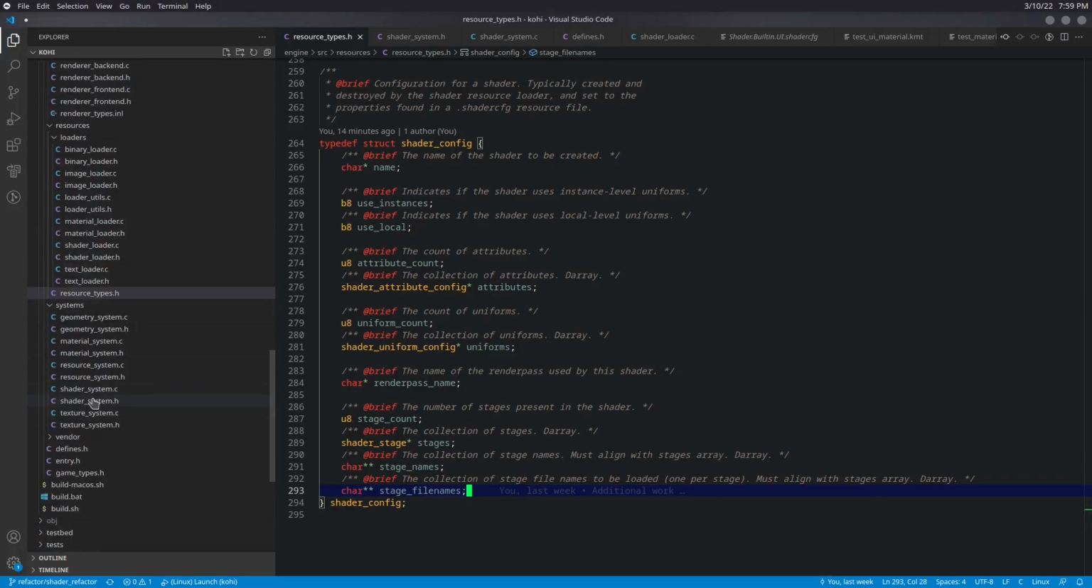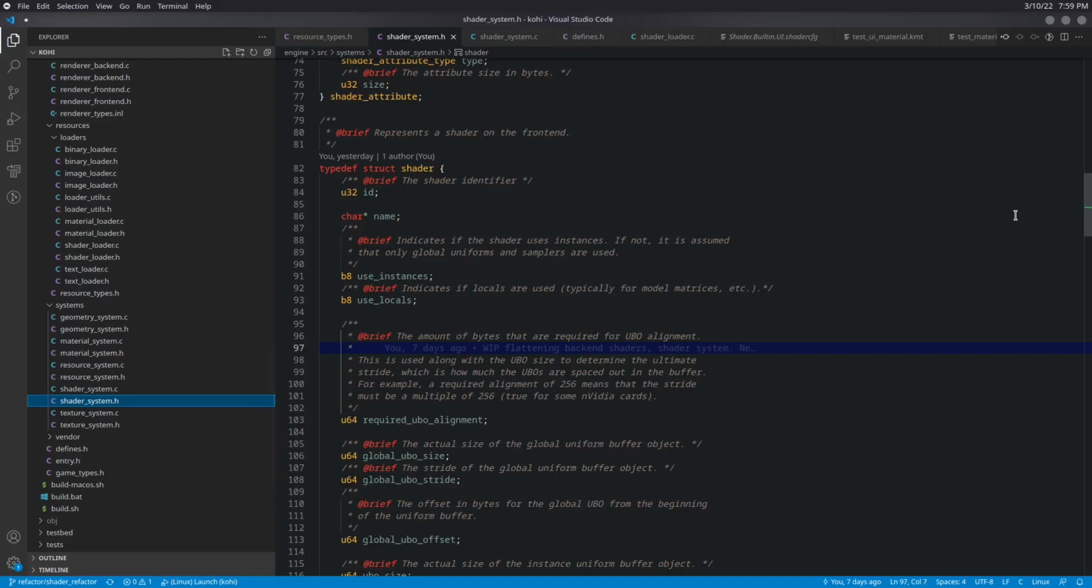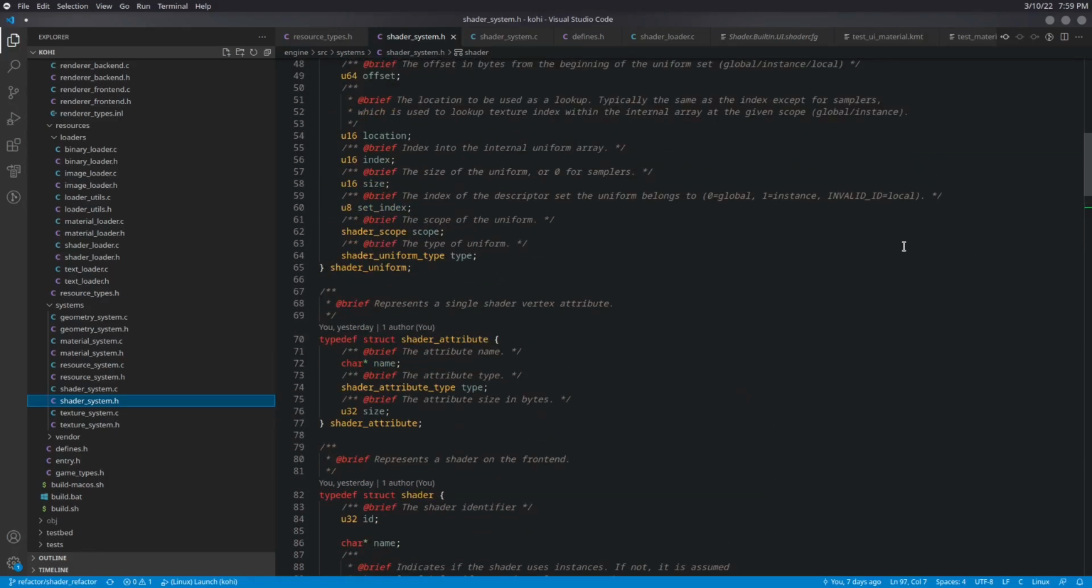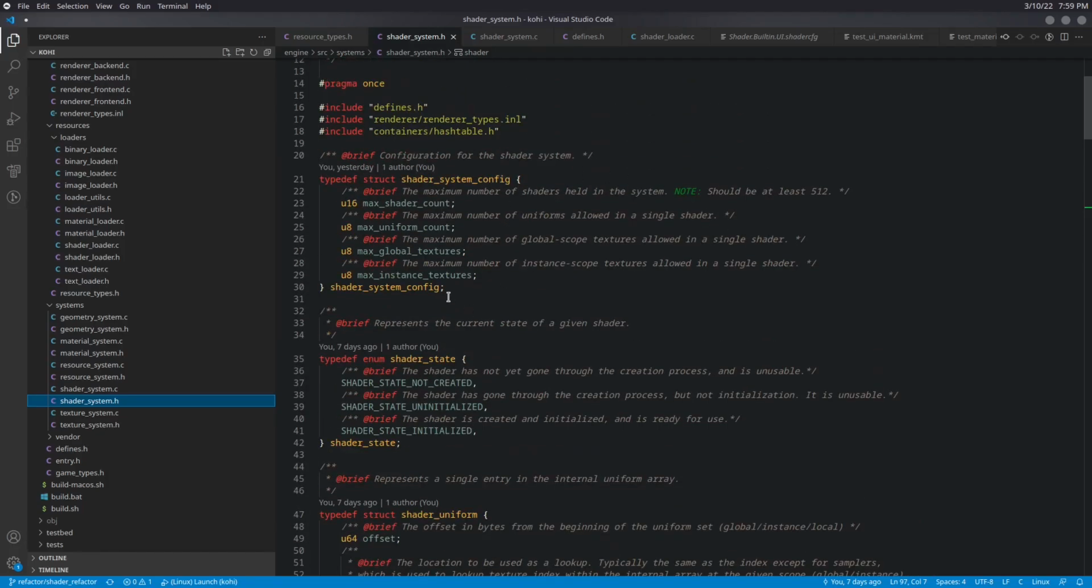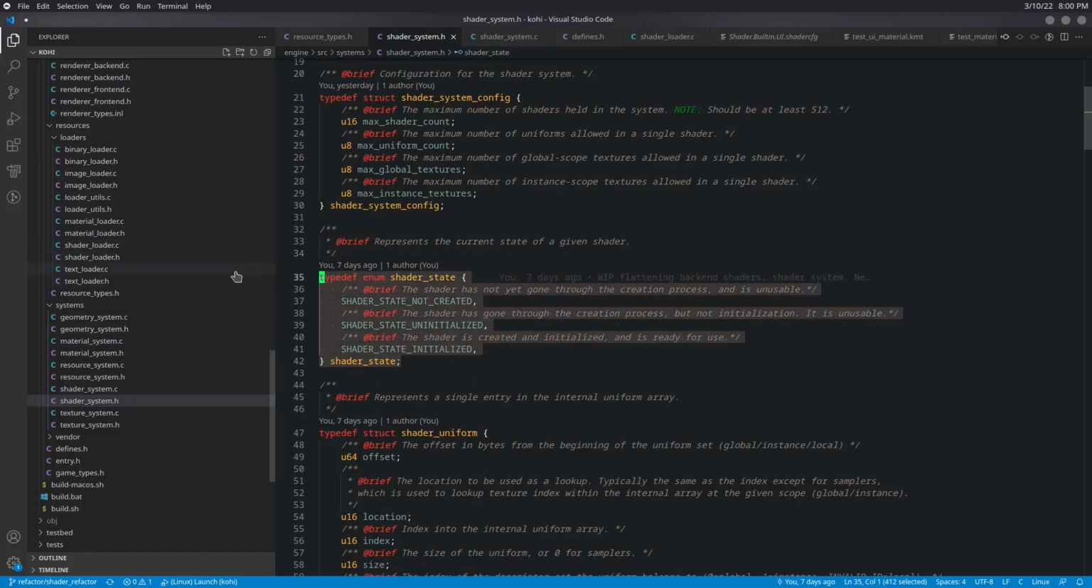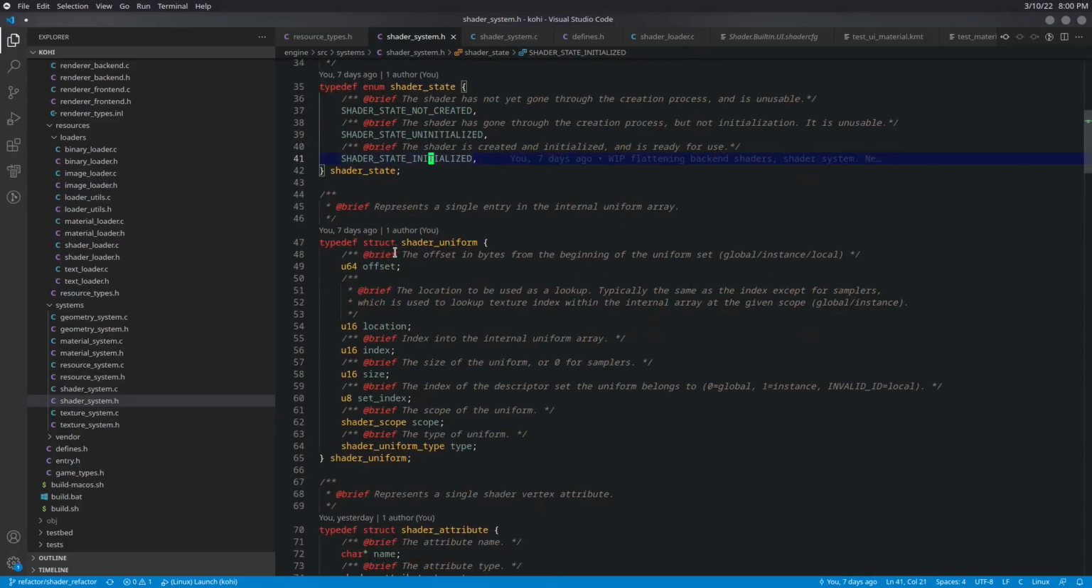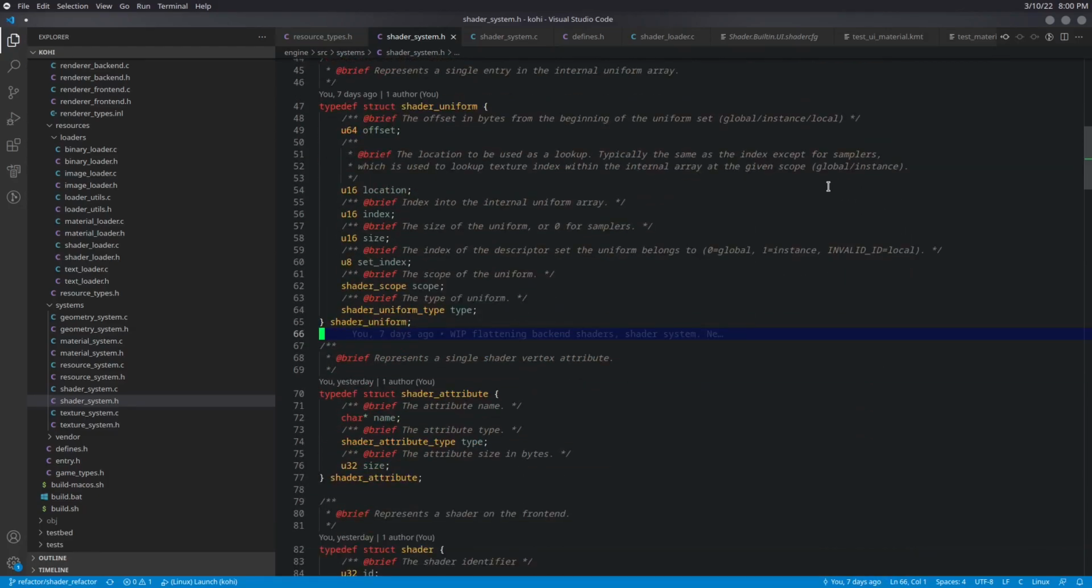Okay, so next for our shader system itself, the interface to this is actually pretty straightforward. One thing I do want to point out is we have made generic and moved the shader state. So this is no longer connected to Vulkan shaders. This is just a generic shader state of our not created, uninitialized, and initialized. Our shader uniform is much the same thing. It's just a shader uniform now, not a Vulkan shader uniform.